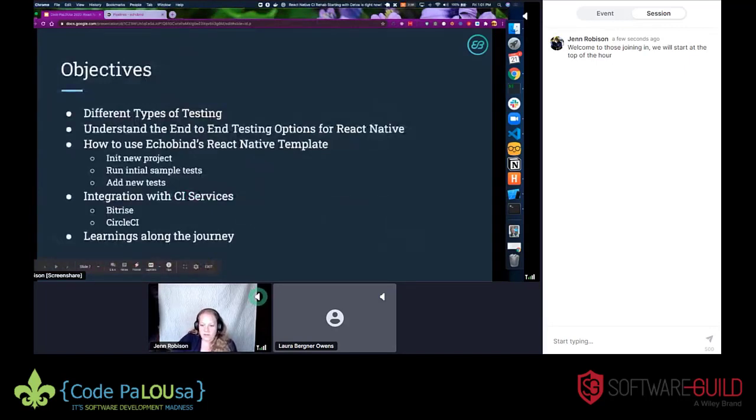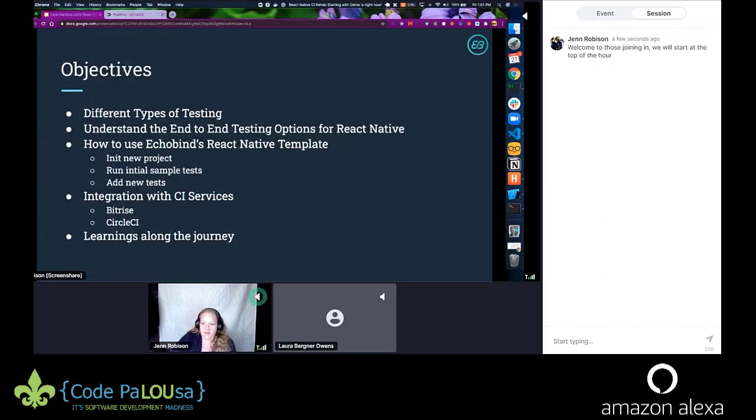So what we'll cover today are some different types of testing available, understanding end-to-end testing options for React Native, how we have a React Native template that can help you really jumpstart some projects, integration into continuous integration services like Bitrise or CircleCI, and then my learnings along this journey.